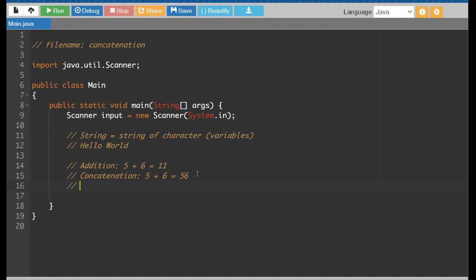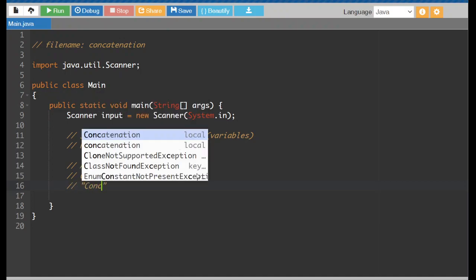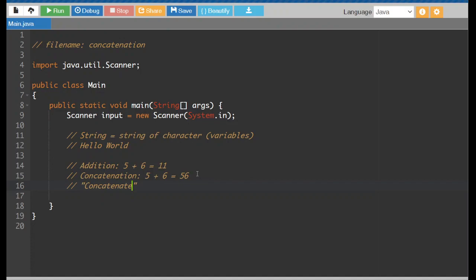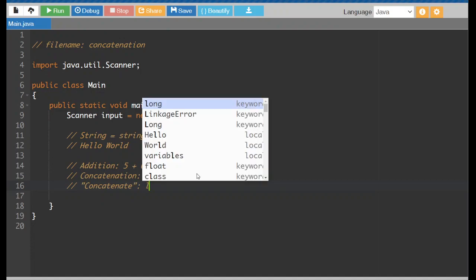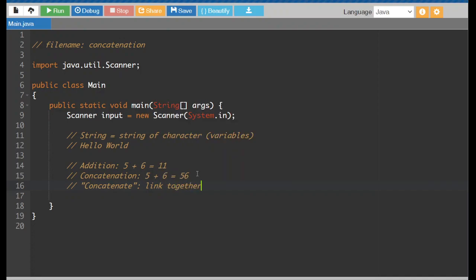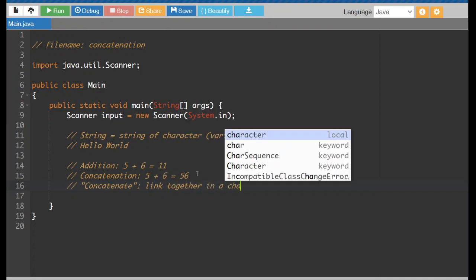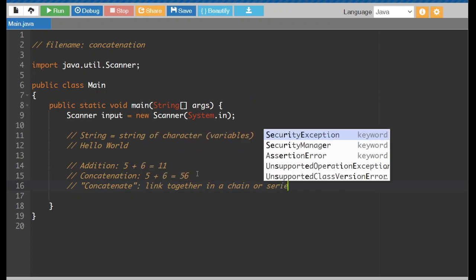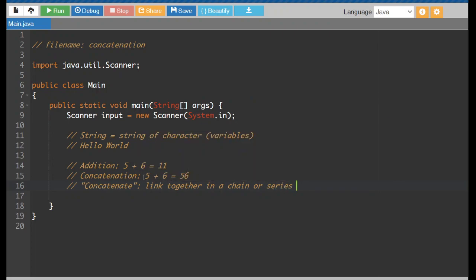So to concatenate is essentially to link together in a chain or series. So you can see that's what's happened here: we have linked these together in a series. 5 plus 6 becomes 5, 6.